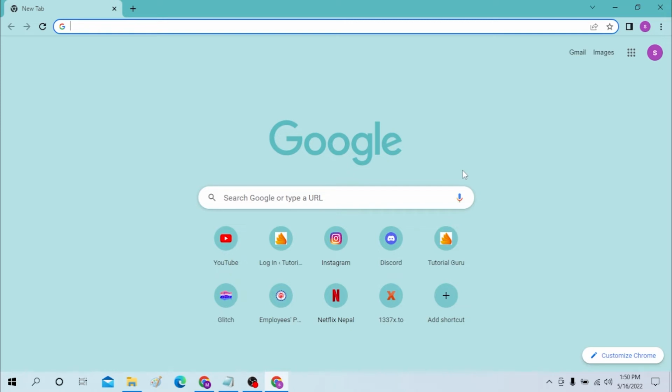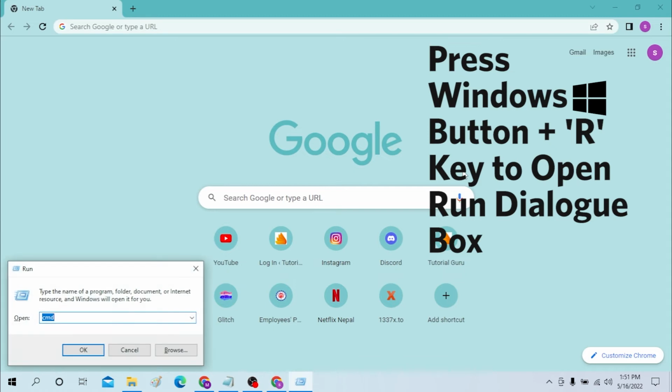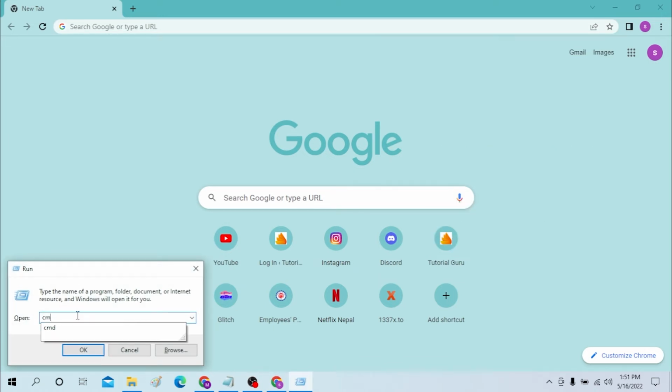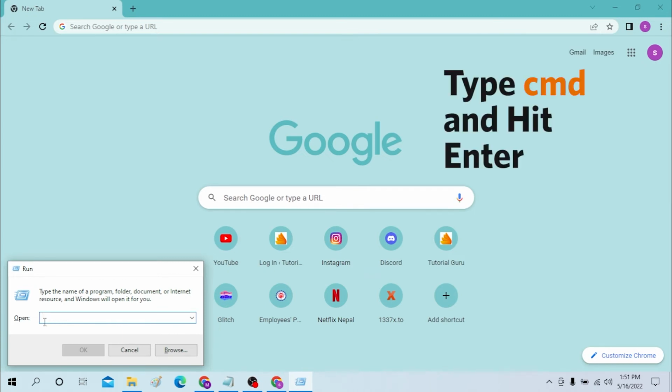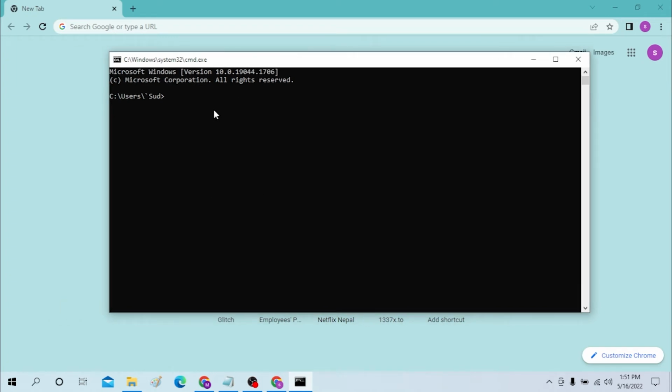Now, second, to open or see the default IP address of your router, click on Windows and R, the Windows button and R, and after that you can see the Run command pop-up has opened. On the open bar over here, type in cmd and hit enter, and after that your command prompt will open. On the command prompt, type ipconfig and hit enter.